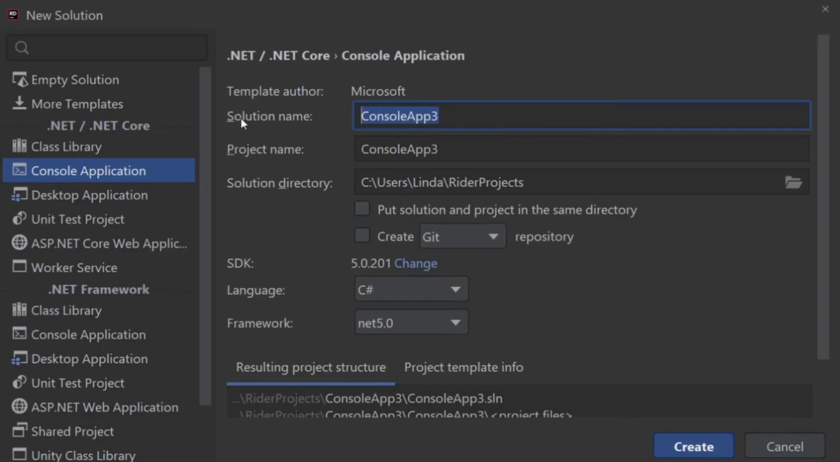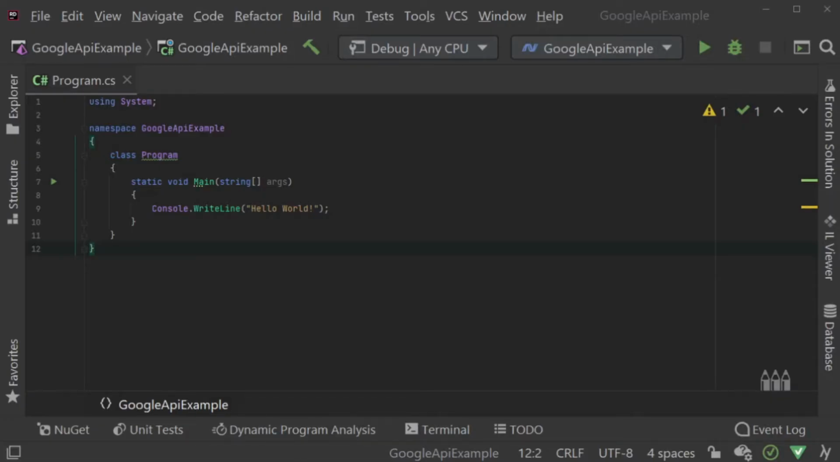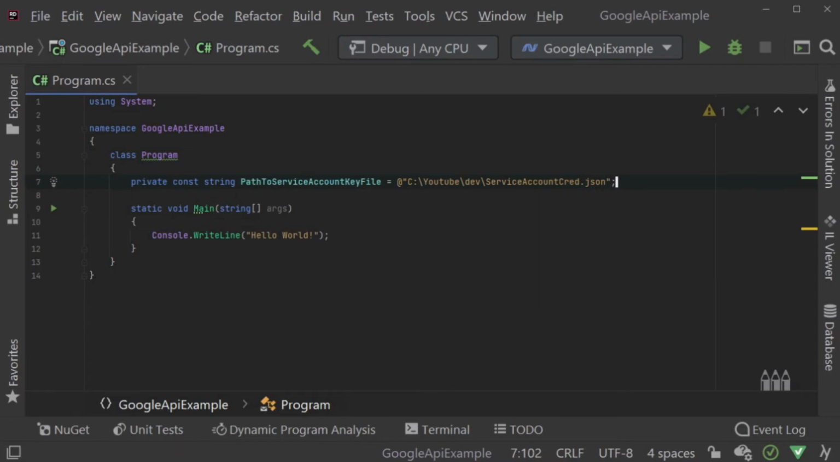For this example, I'm going to create a simple .NET Core console application. But you can use service accounts with libraries or ASP.NET Core applications as well. It's completely up to you which one you use for your project. The code you'll be using will be exactly the same as the code that I'm showing you here. For this project, I'm going to add a single constant to the top of my program class file. This is the path to the JSON key file which we downloaded from Google Developer Console. The JSON key file contains all of the information needed to authorize the service account to Google.